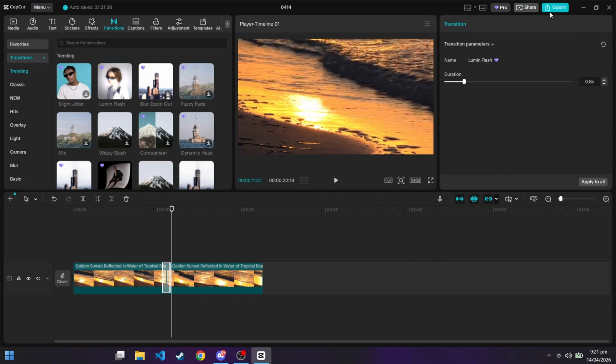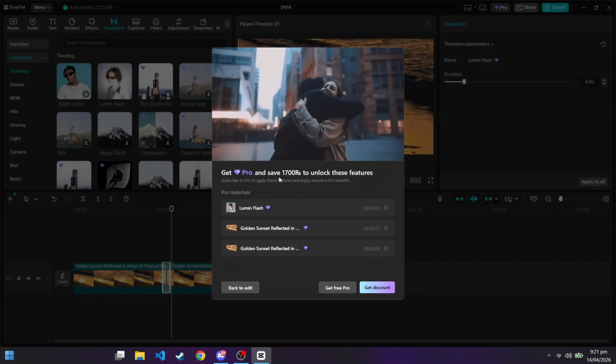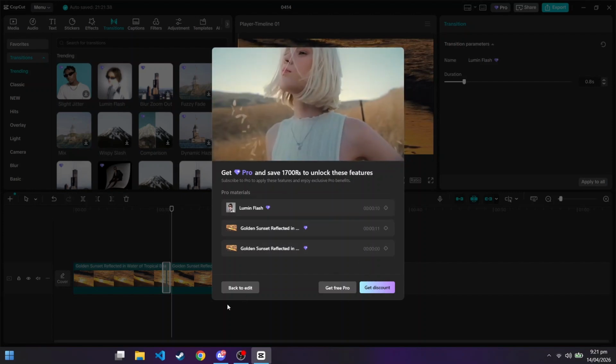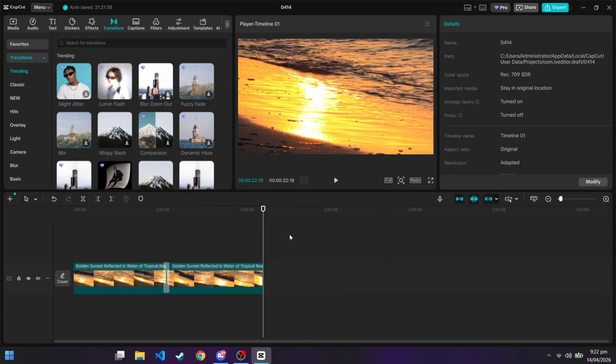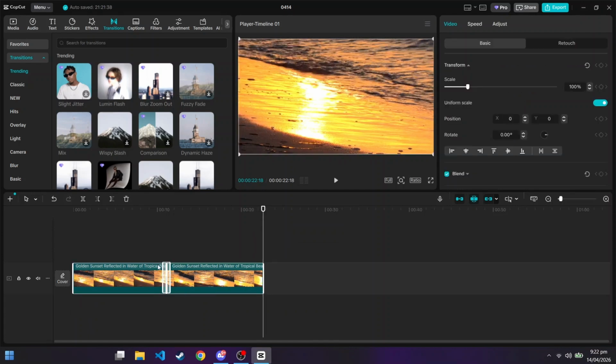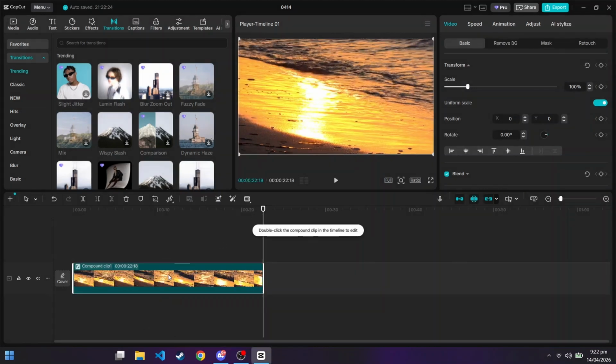Now when I click on export, it will say that I have used pro features and that I need to pay for it. So I will go back to edit, select all the things in my workspace like this, or you can click Ctrl plus A to select everything. Now after it is selected, right click on these videos. When you right click on it, you will need to click on this create compound clip. Now I have clicked on the compound clip. Now it is one clip.